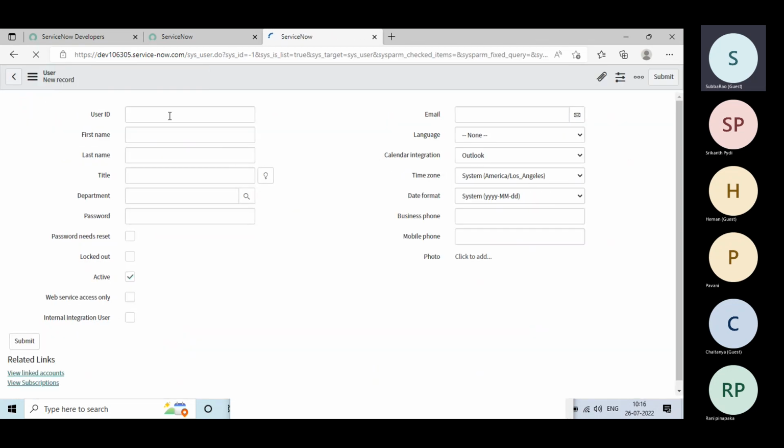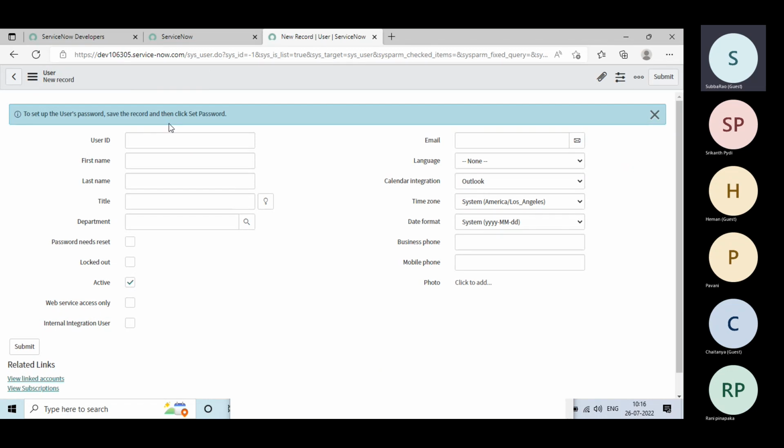Meanwhile, Rajni, can I create users who do not have admin permissions? You can do that.